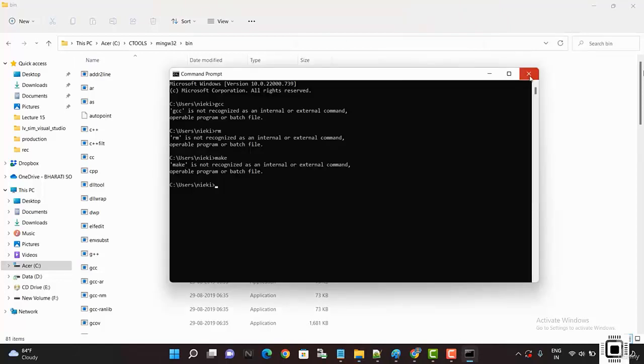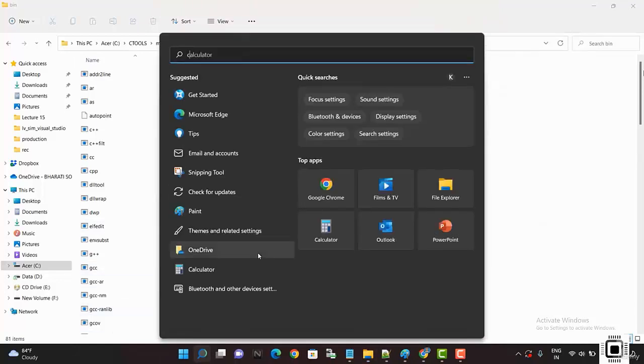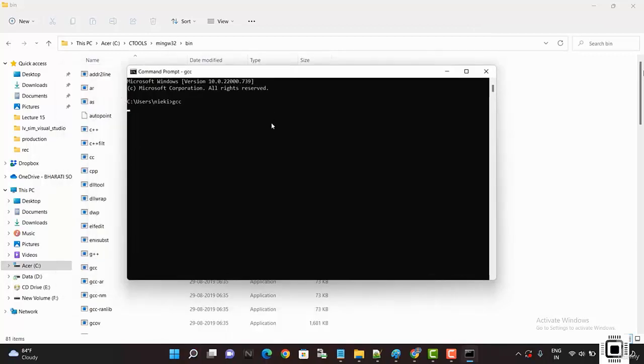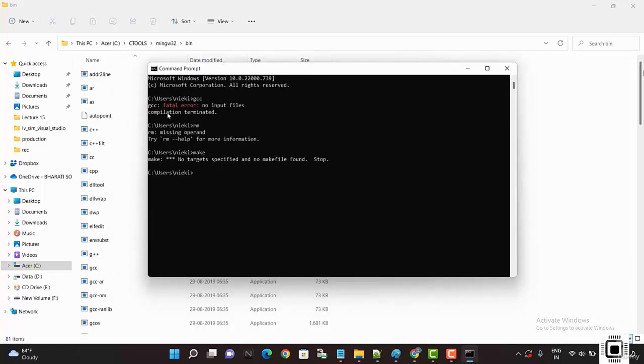Now let's close this command prompt and run the command prompt once again, and type GCC, and it recognizes the command. It says GCC is recognized. It may throw an error, but that's not a problem. Windows recognized that command. Similarly, you can run rm or make. Now everything is recognized. We have successfully installed the GCC command, which is required to compile our C project.